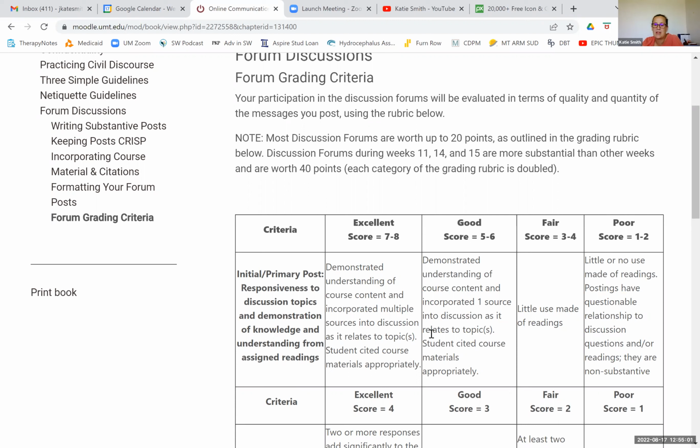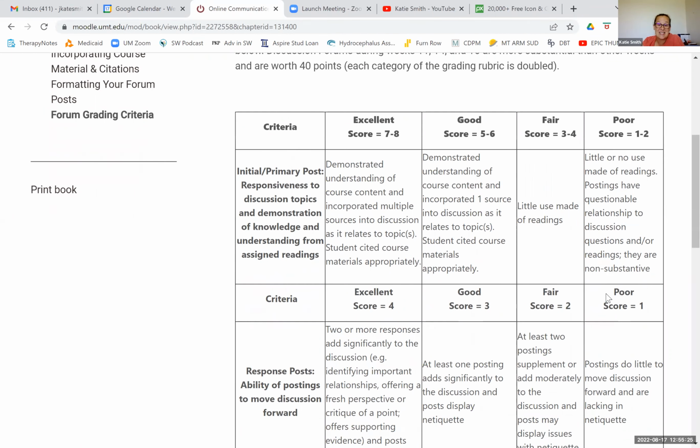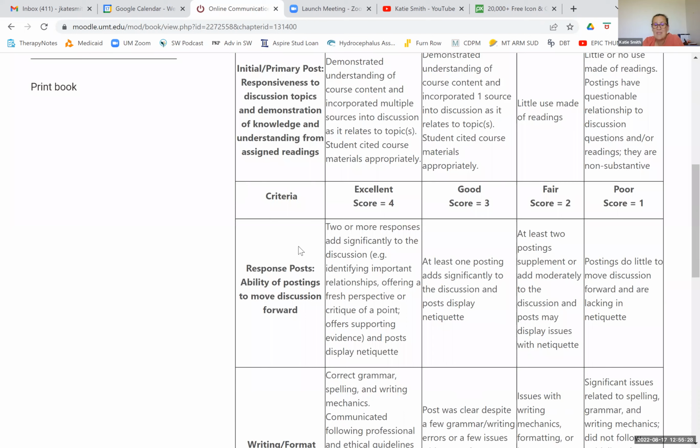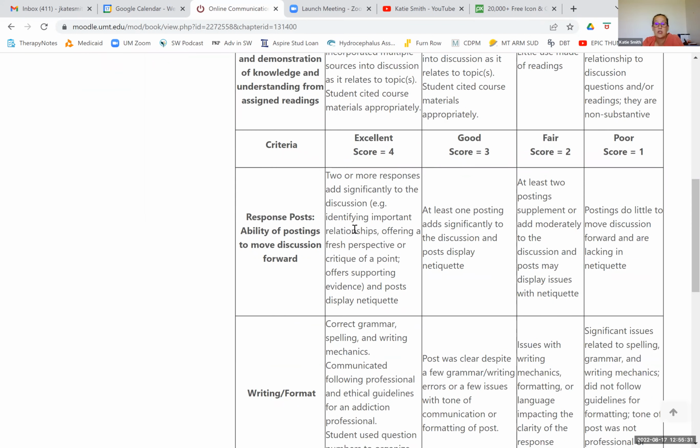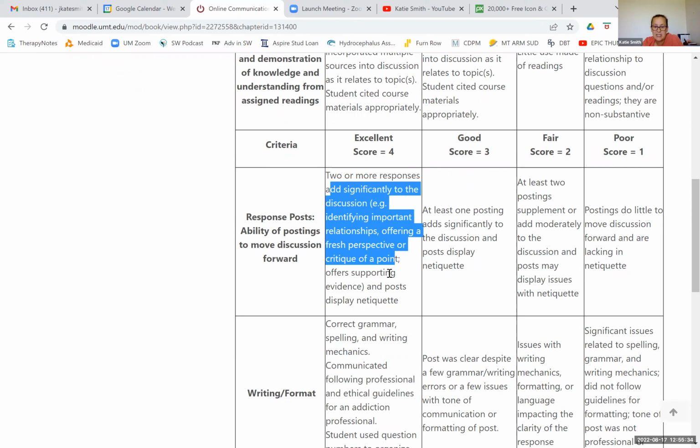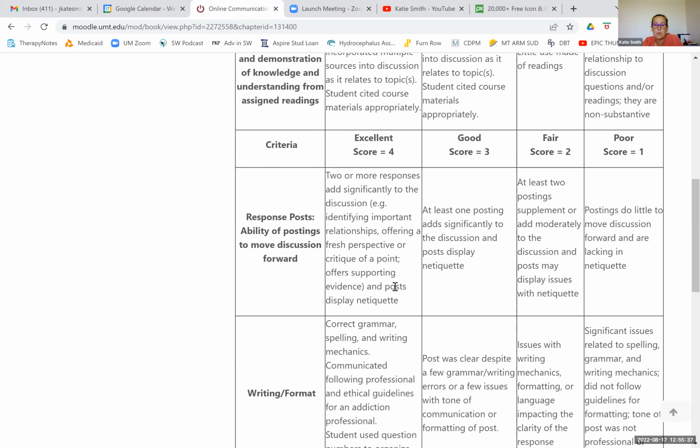And then you'll see that a 6 score means you included less, only like one source of material. A fair score would be that you made little to no reuse of reading, and a poor score would be that you also were not on topic. So that's how you're going to get points. And then your response posts: there are 2 or more responses that add significantly to the discussion and display etiquette. That's worth 4 points.